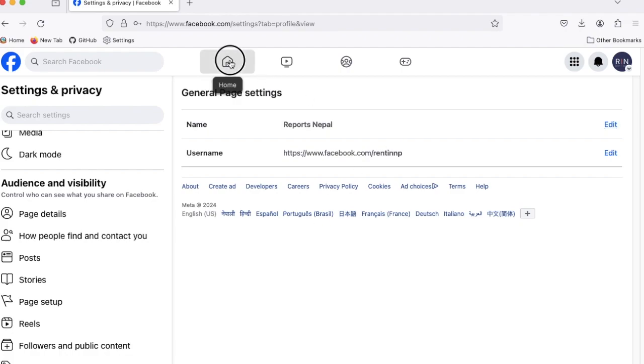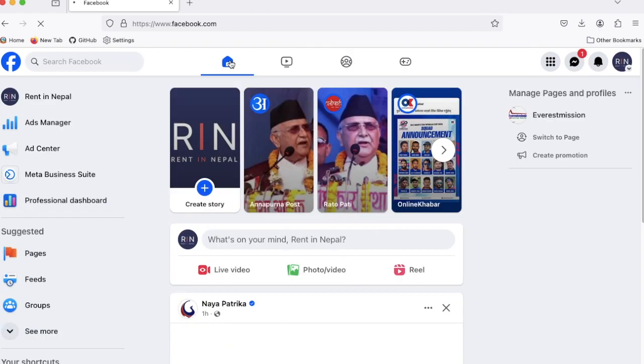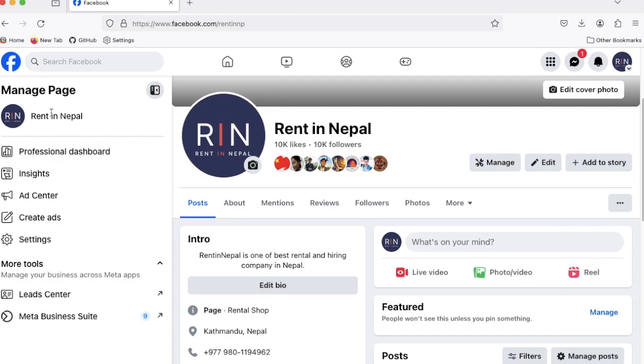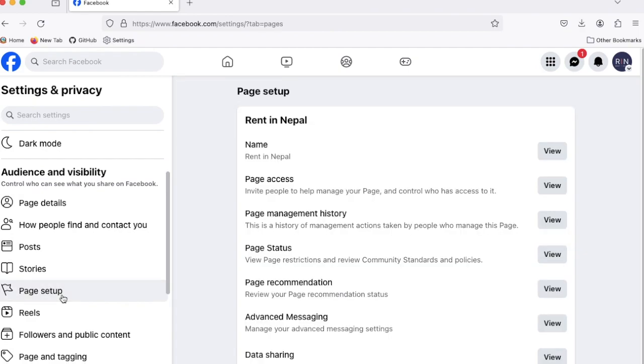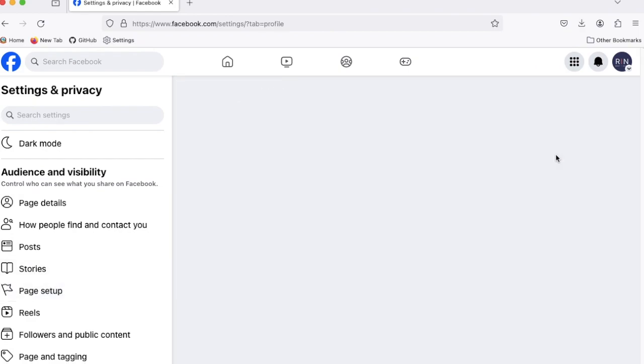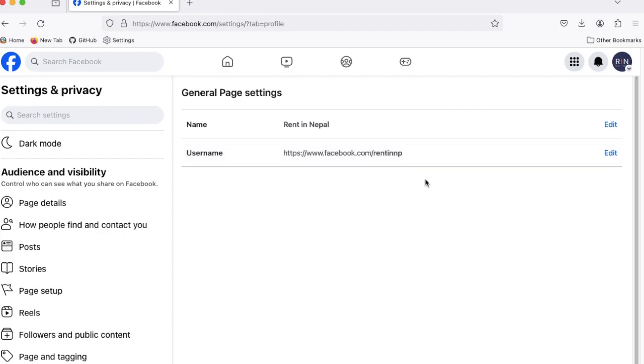So friends, in this way you can change the name of the Facebook page. I'll show again. Just click on the page. You can do it from here also. Just click on settings, then find page setup, then go to the name. In this way you can change the link also. Then you can change the link from here.